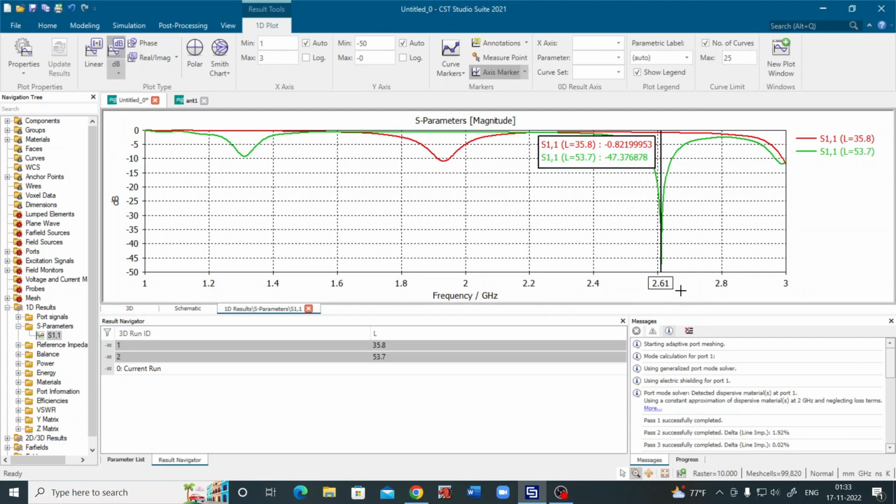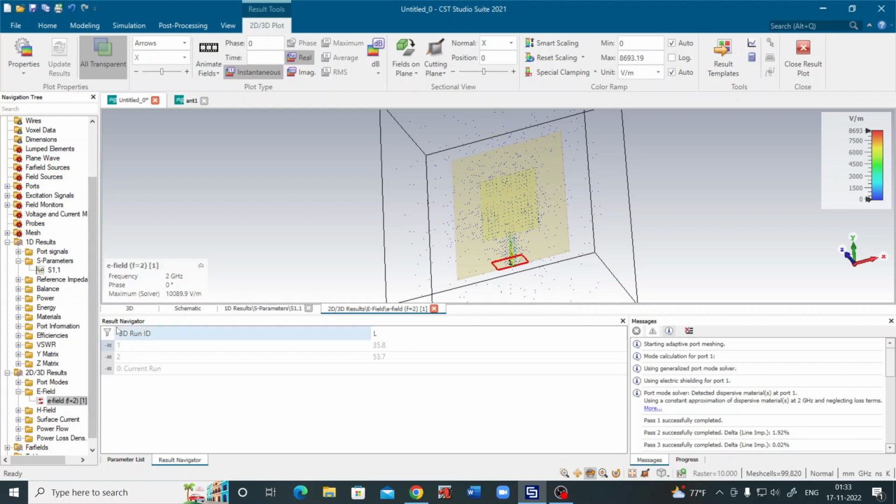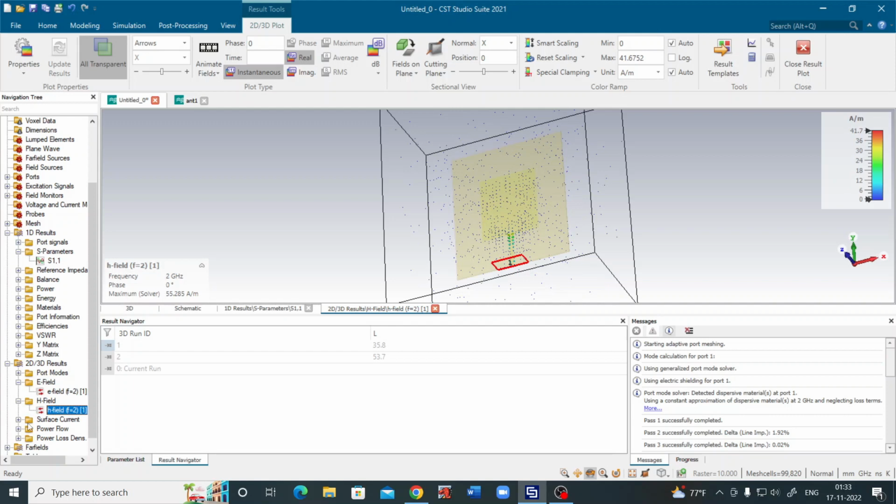You can check on other values also here, and 2.61 is the frequency that we have designed our antenna for, and the outcome is quite good at 2.61 gigahertz. We can also explore other parameters on the left tabs: power, energy, 2D, surface current, E field, all that. You can see the electric field, 3D here.